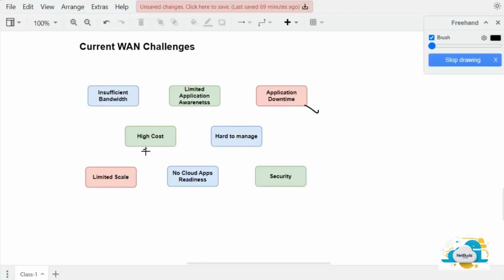Second thing is the high cost. Of course, we are using MPLS or leased line connectivity, so we need extra cost. Then, hard to manage. As I told you, we don't have any central dashboard to manage. If we are running 1,000 branches, we are not able to handle 1,000 branches with limited manpower resources. So we need a high number of resources to manage the infrastructure if we have a high number of branches.